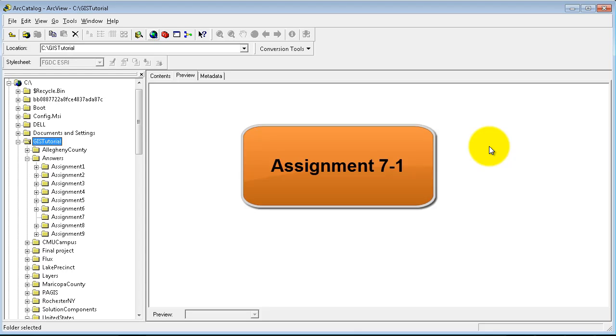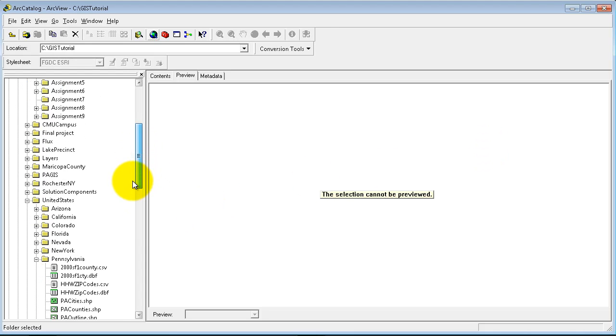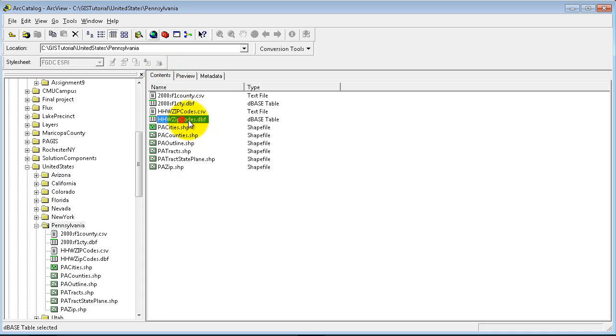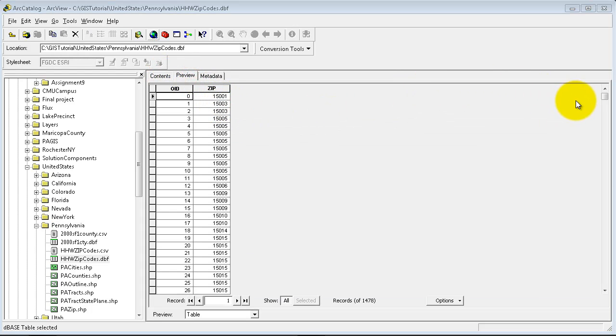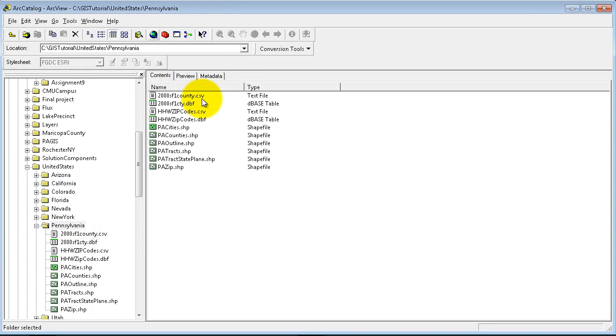Assignment 7.1. In this assignment, we are trying to create a thematic map of household hazardous waste participants by zip code. All we have right now is, in the Pennsylvania folder under United States, a list of participants by zip code. We have 1478 participants and their zip codes. So now we try to map them and create a thematic map by zip codes.